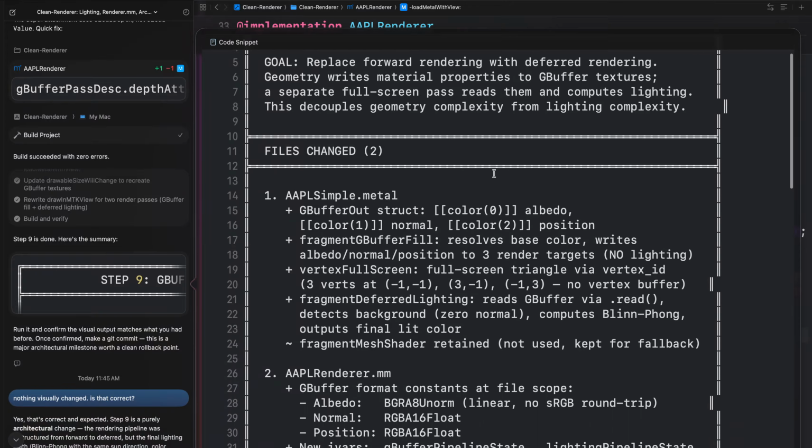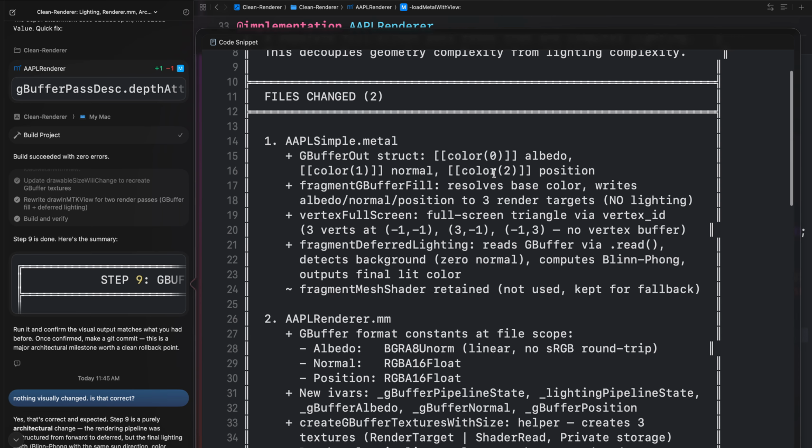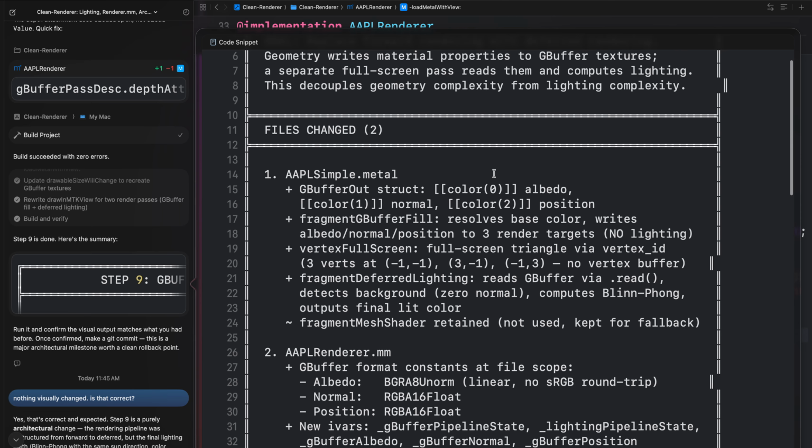We have two files changed in this step, APL simple.metal and APL renderer.mm. Right, so we have a GBuffer struct, a fragment GBuffer fill, a vertex full screen, a fragment deferred lighting, and fragment mesh shader retained, not used but kept for fallback.